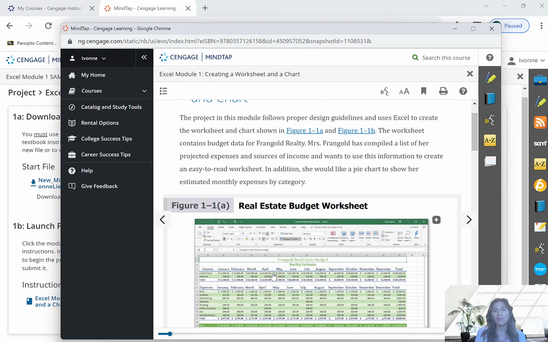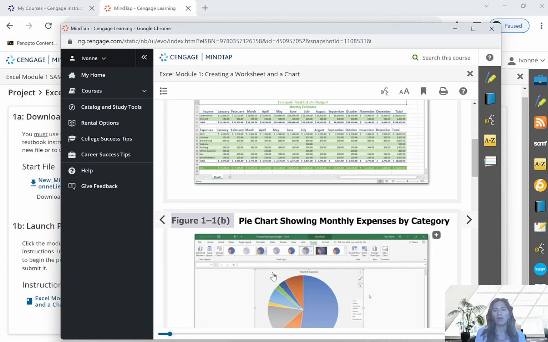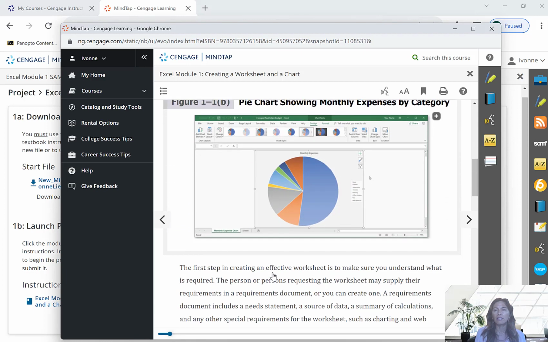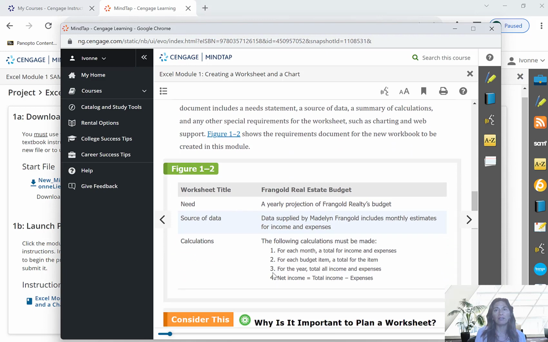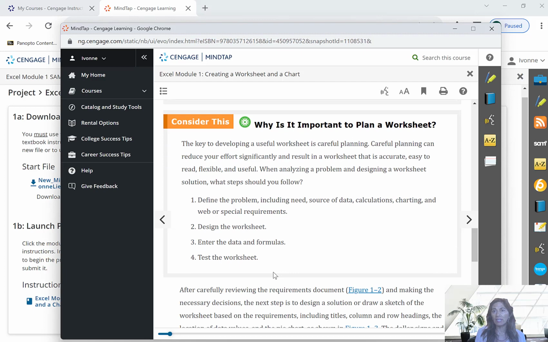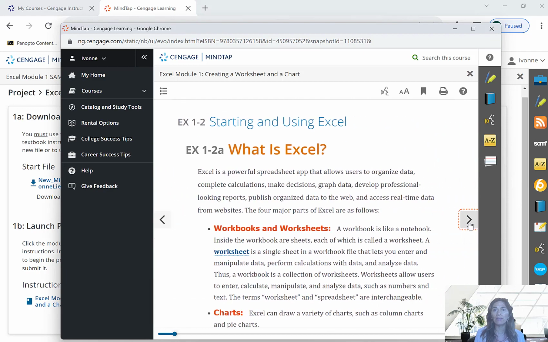As you can see, we can scroll through the pages here. Figure 1.1a will show you a screenshot of what our worksheet should look like once we complete the project. Figure 1.1b shows you the pie chart that we're also creating in this textbook project. So if you haven't read this module yet in your textbook, go ahead and read it thoroughly, very carefully. The first chapter will have a lot of definitions, concepts, and it will just allow you to identify the different parts of a worksheet. For the purposes of keeping this video tutorial relatively short, I'm just going to skip through the pages and look for those action points.